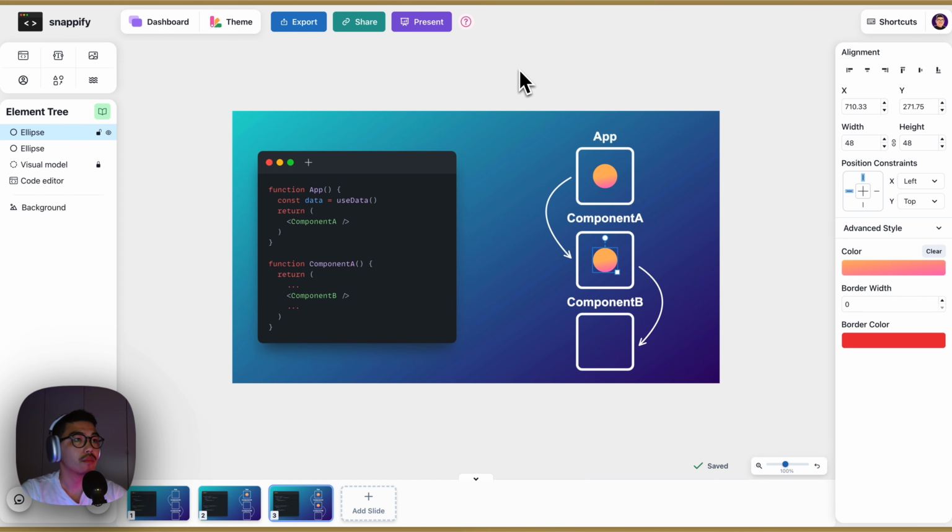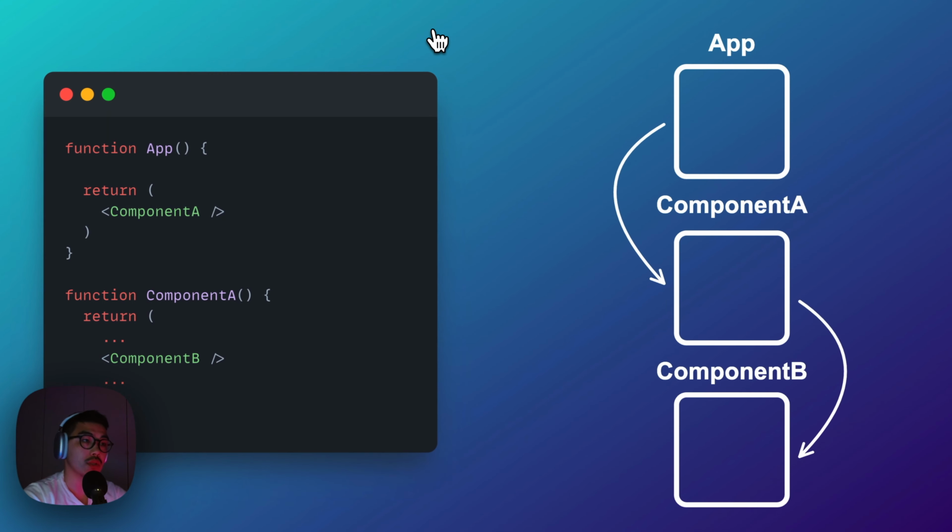And again, let's have a look at the presentation, how it looks right now. So I'm going to switch to slide number 2. We see the code change transition, and also our circle is appearing on the right side. And from here, if I go to the third slide, you're going to see it moves, of course with an animation, to the component A.